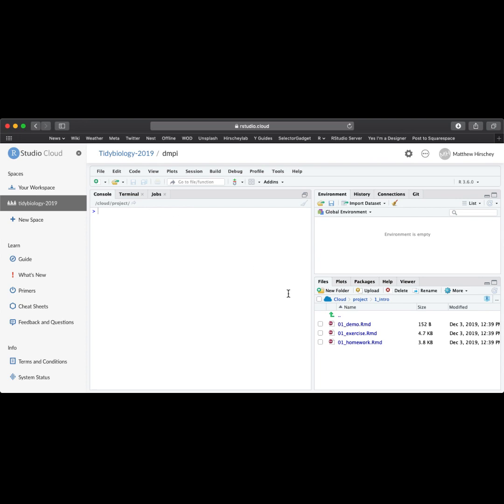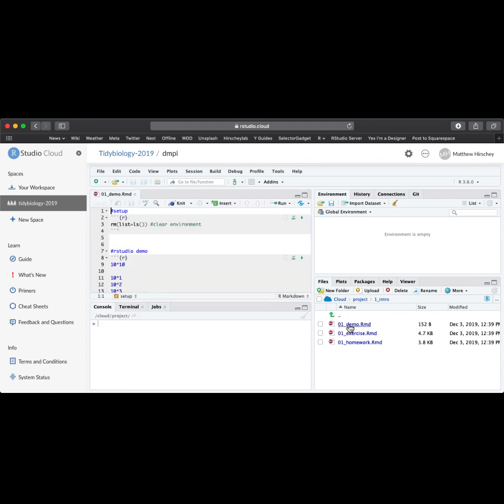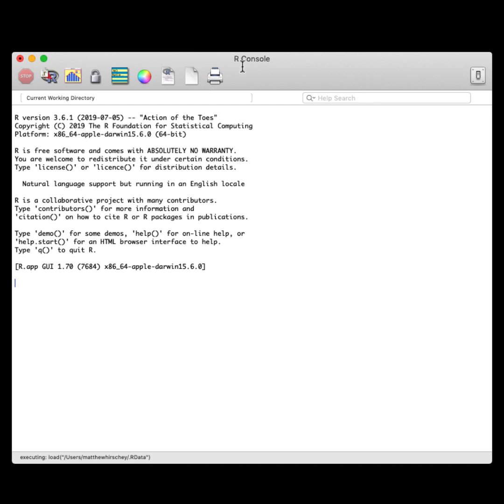Both of these are here. So what I want you to do is go to 1 and open demo. Okay, so now we have a file. This file is an R Markdown document, RMD. So we open it, and that's what we see here. If we open up the R programming language, we see something like this.